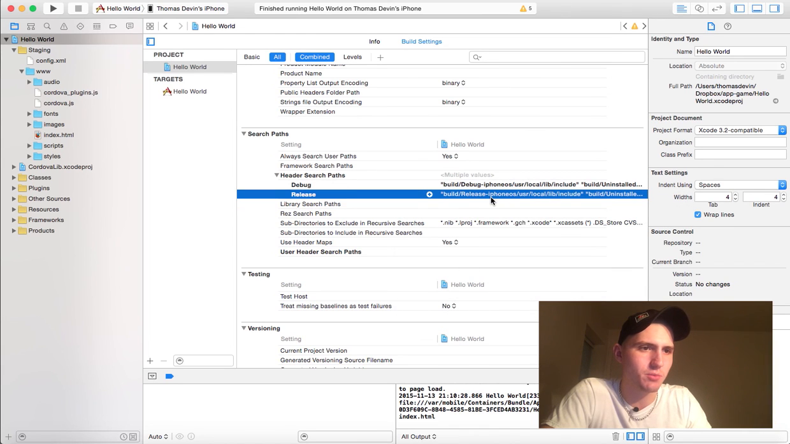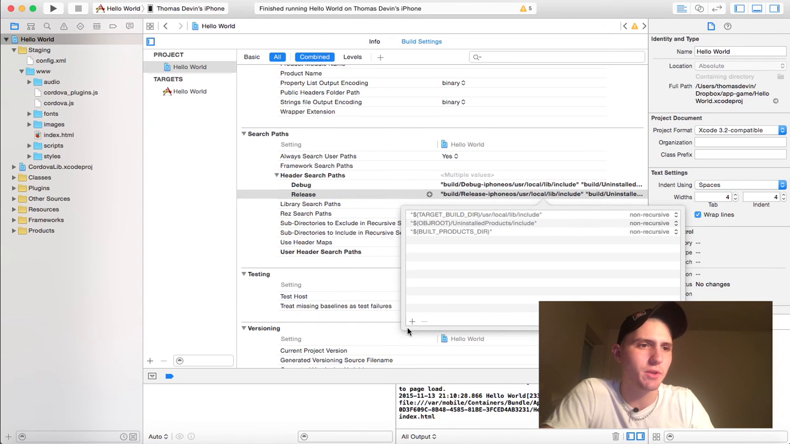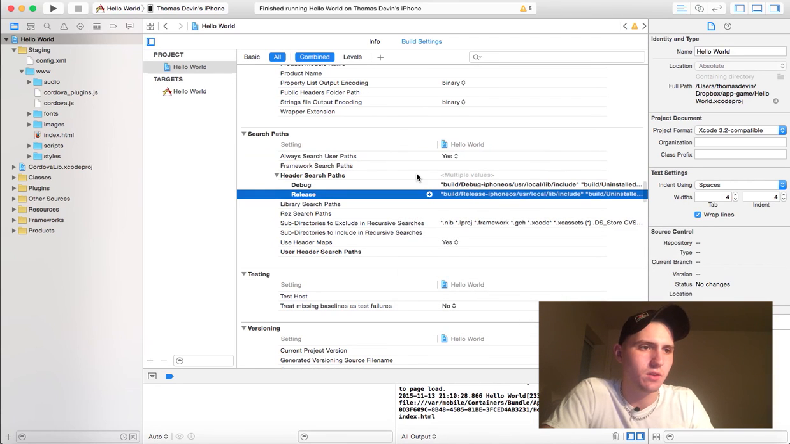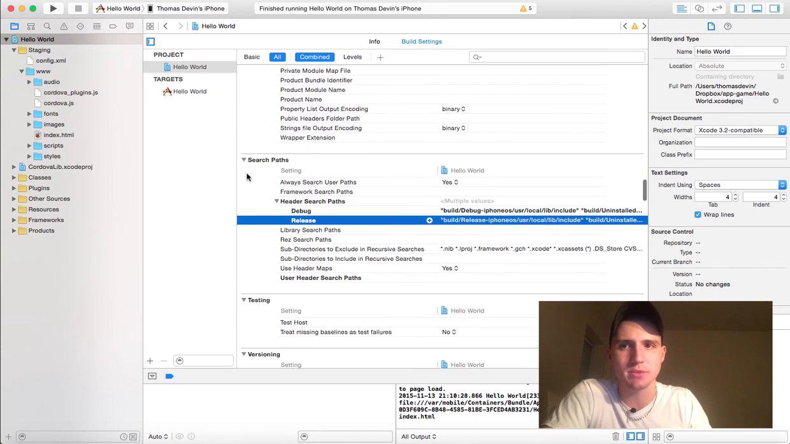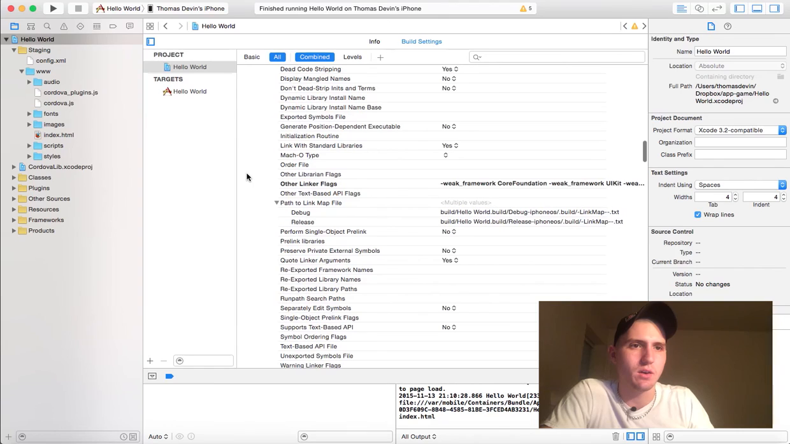And then here, I'm just going to click on release because I just did debug, so now I'm going to do release. So double click on that and just add and then paste. And there you go, and just click out of that. So now you have those paths in there, and that should take care of any issues you have later on trying to upload your app to iTunes Connect. And that's pretty much it.